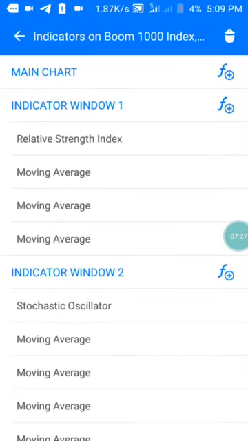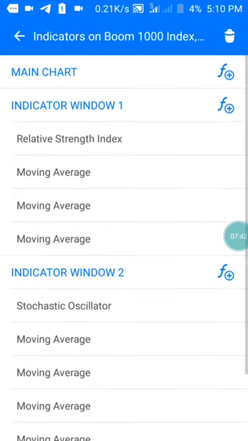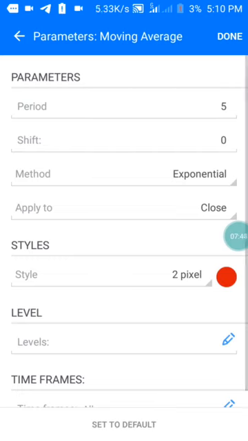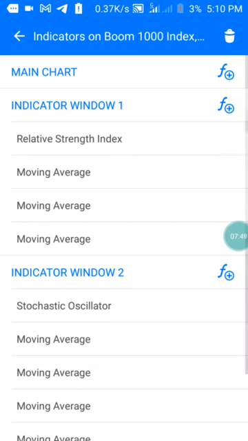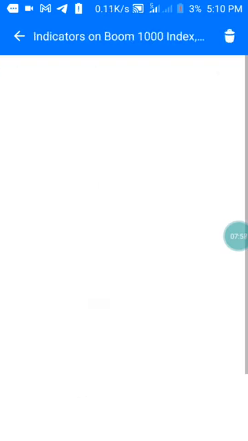Then moving on, I have my first moving average, which has the period of 8, shift of 0. So screenshot this particular aspect and set it up on your phone also, so that you can have the same chart on your phone. Press done. Then move to the second moving average. We have the period of 5, same settings. Press done. Then the third moving average, the period is 13, and the shift is 0. Same settings, then press done.